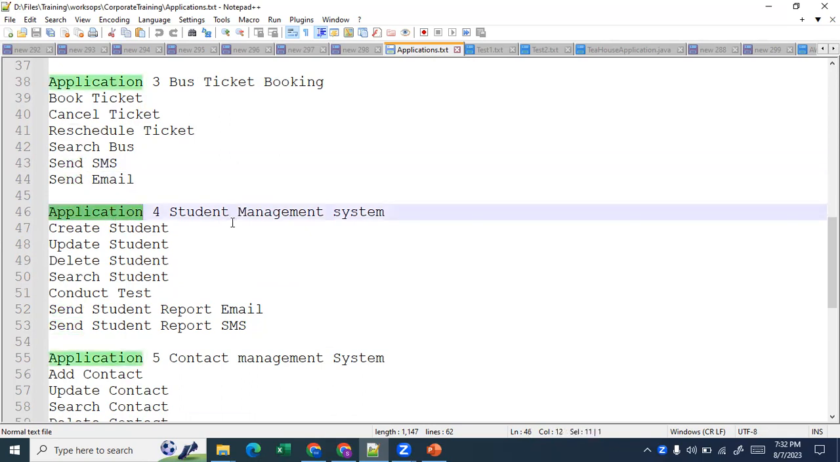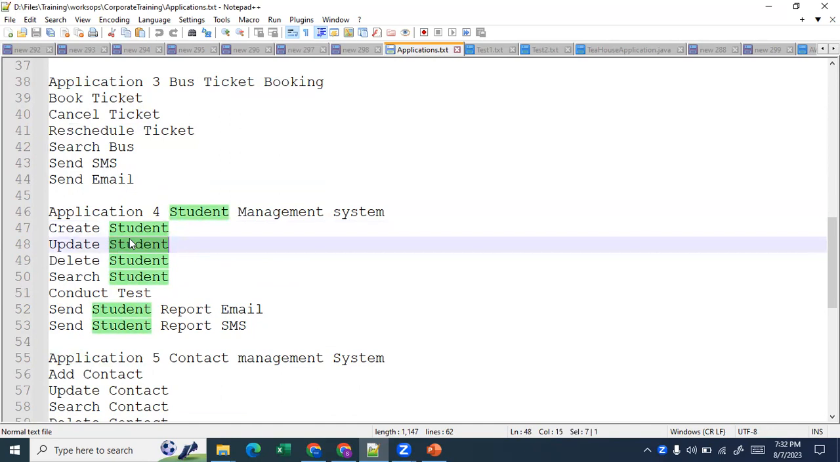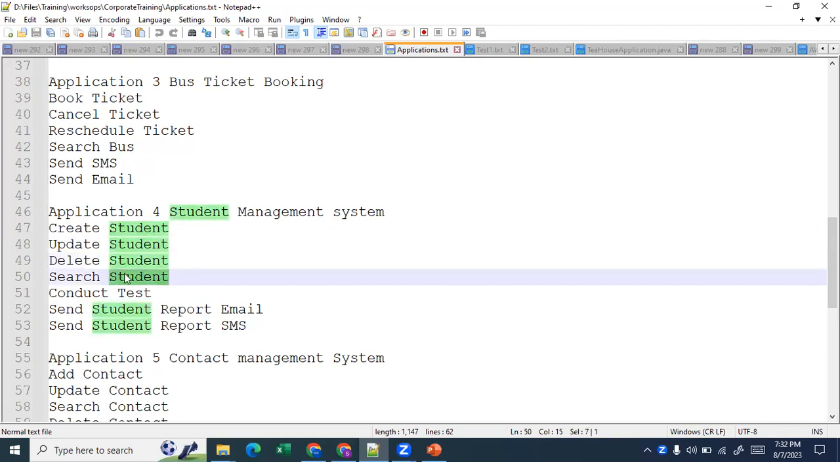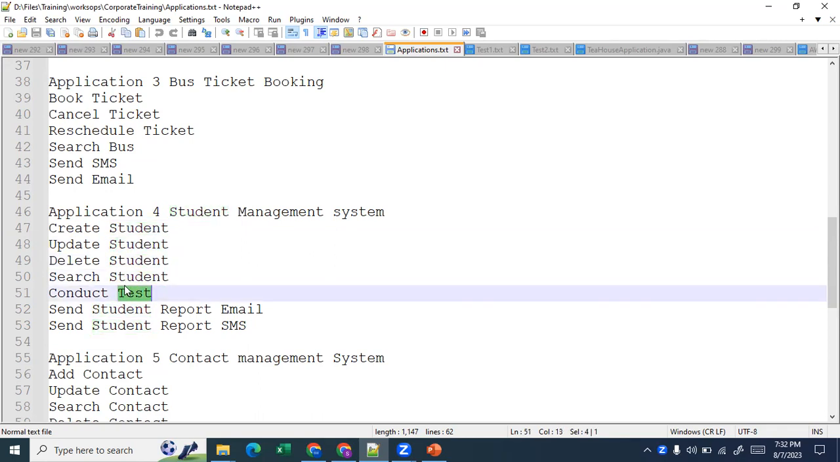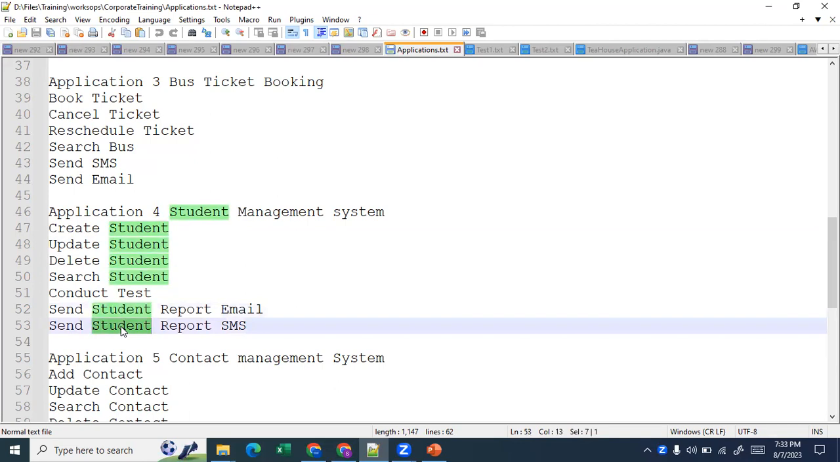Application for student management system. Create student, it should say student created. Update student, it should say student updated. Delete student, it should say student deleted. Search student, it should say student is searched, student found. Conduct test, it should say test conducted. Send student report email, report email sent. Send student report SMS, report SMS sent.